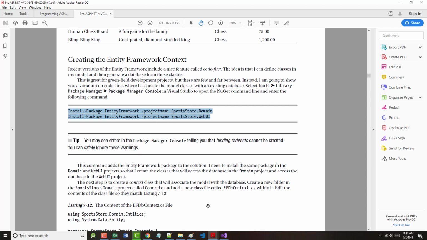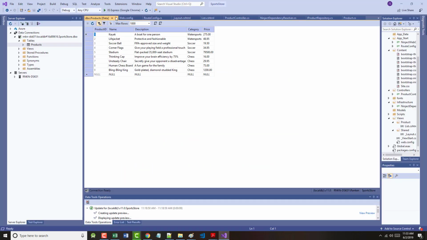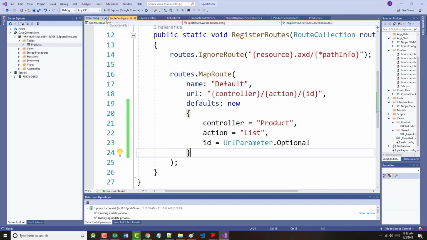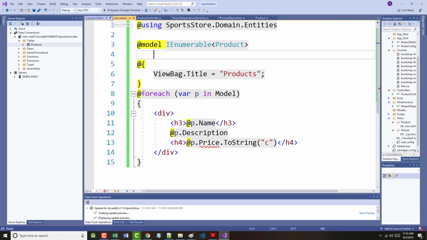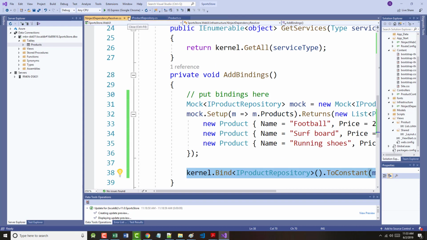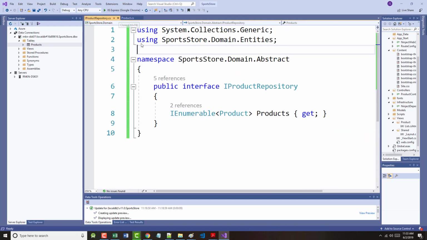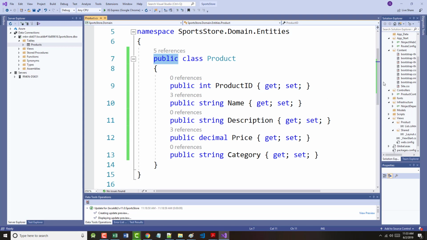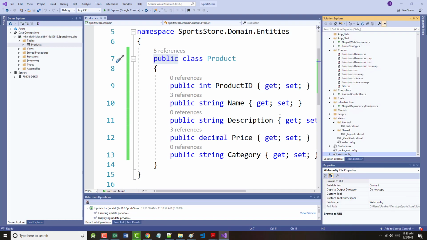All right, so let's bring up the package manager. We close this. In fact, I'm going to close a few things because there's a lot of stuff open right now. So you know, I can always come back in and open up anything that I decide I want to open up at a later time. We'll leave this products thing here open. All right.